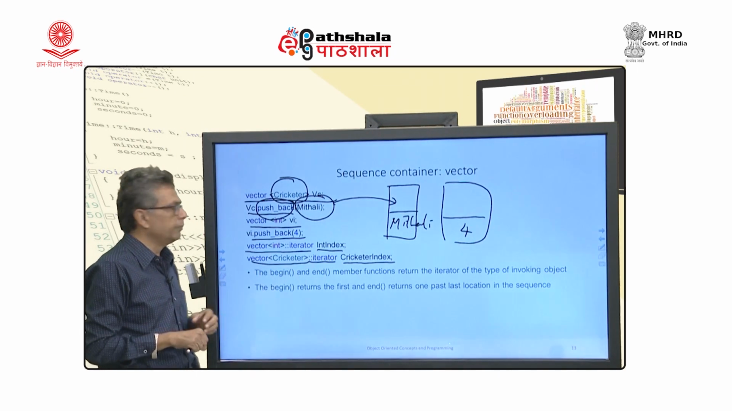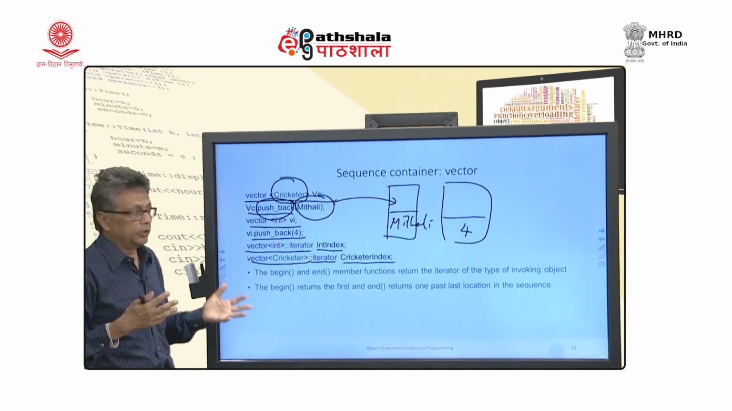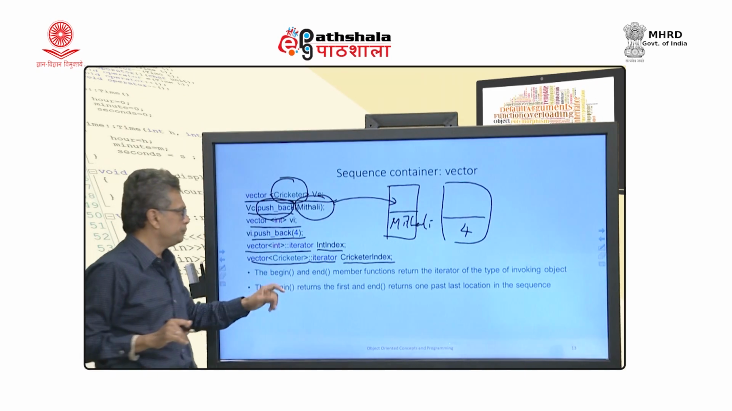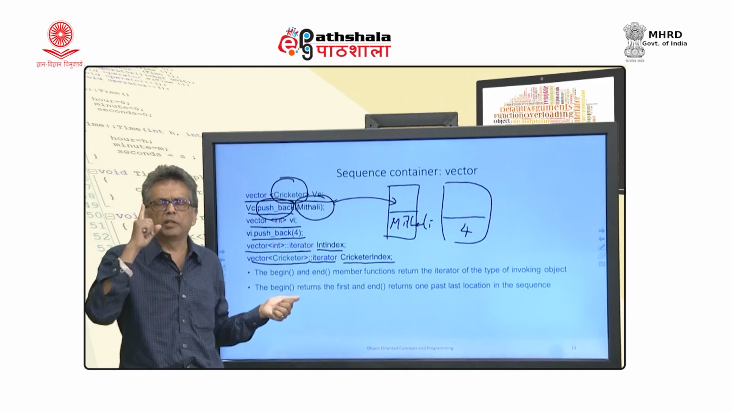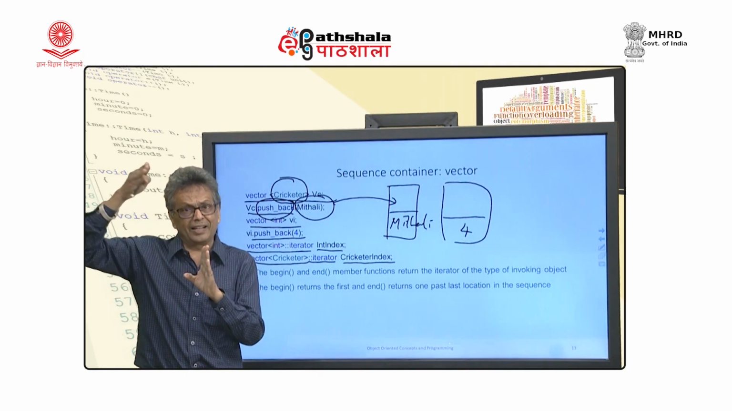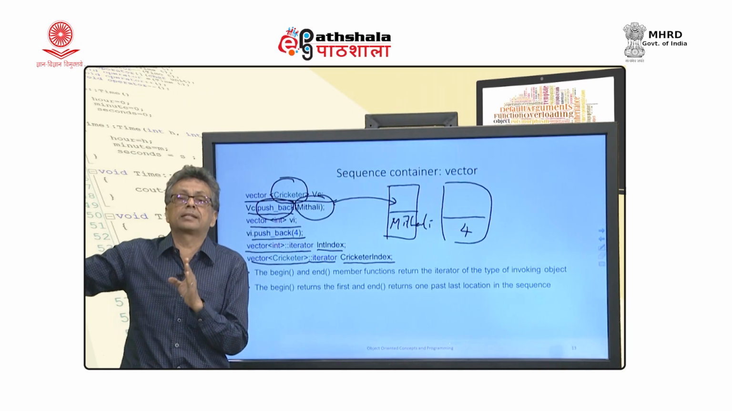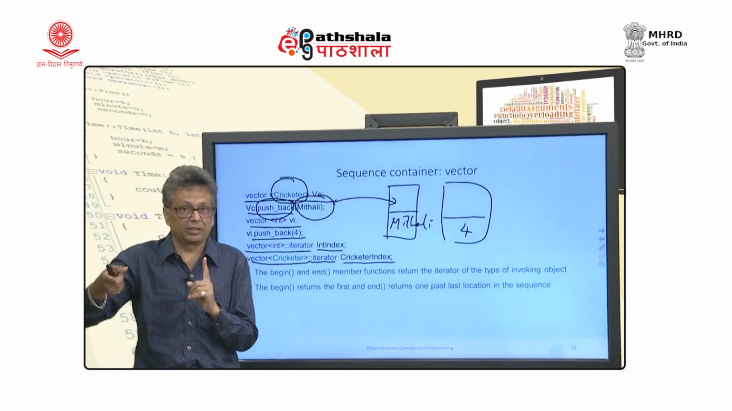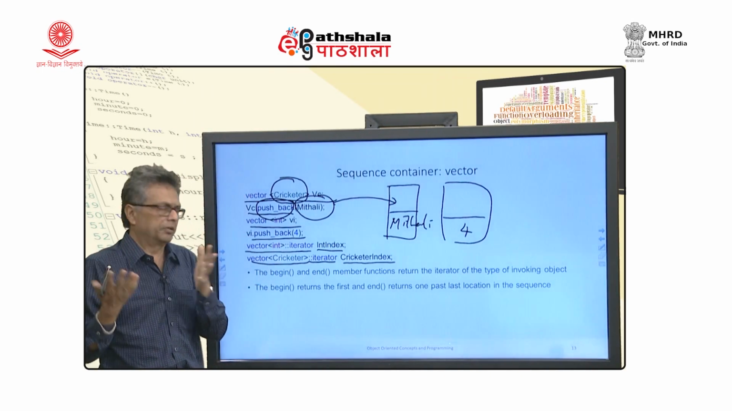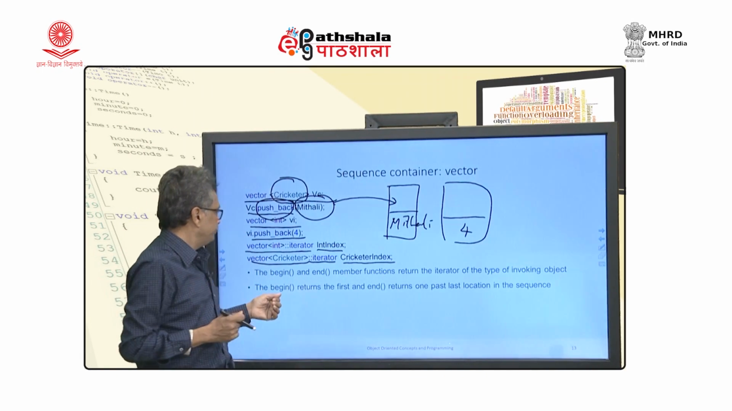There are functions like begin and end, which I can use with all containers. Begin will always return me the first element in the sequence, end will return me the address of the next element after the last element, one more than the last element. It is kind of an end of file mark, if you know a bit about that.